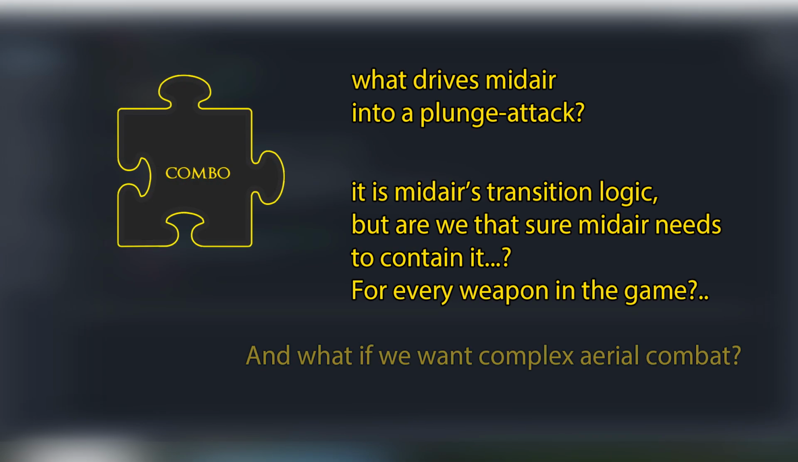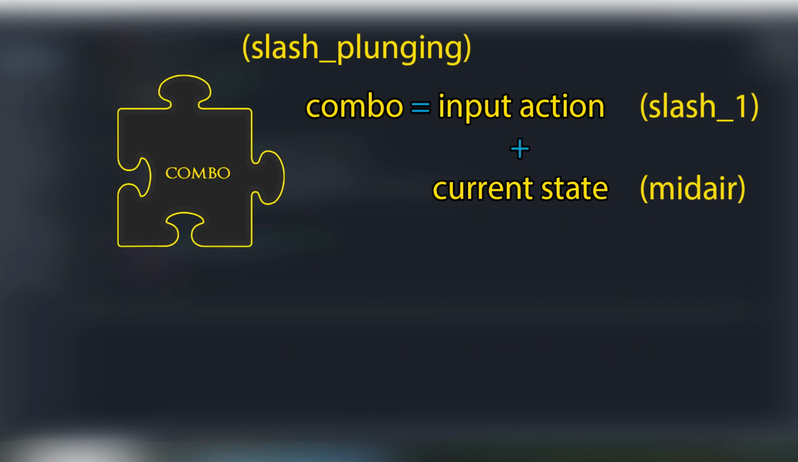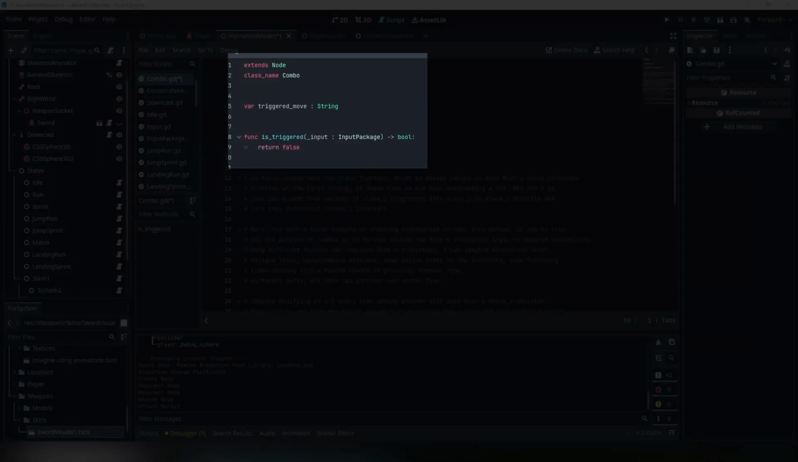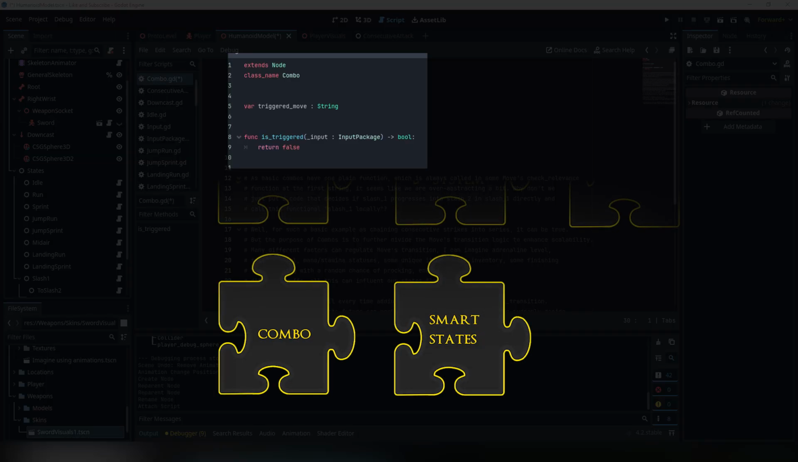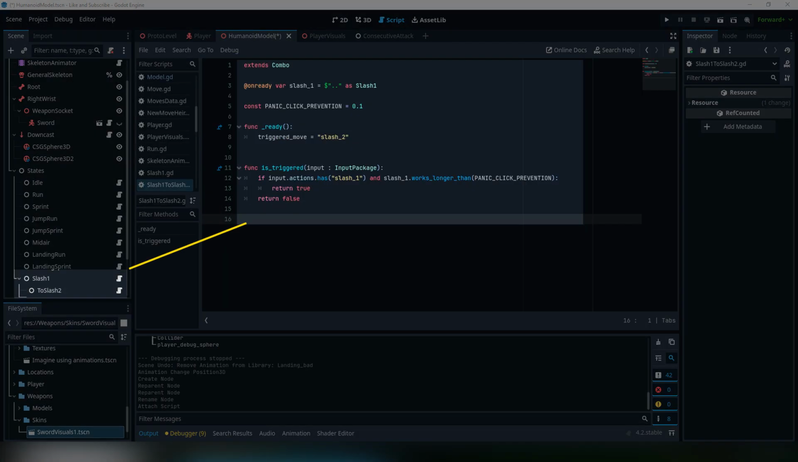Okay. Now, what about combos? Combo, from combination, is a set of an input and its context that together are turning into a different input. Let's create a base combo class. All it has is a field for the combo result it invokes and a function that decides if the combo is triggered. Our input is a package, so the function takes it as an argument. Now, as our combo needs also a context, and our states need access to combo logic to transition, it comes to that combos are tightly composed with states. What if we literally parent the combo to the moves?